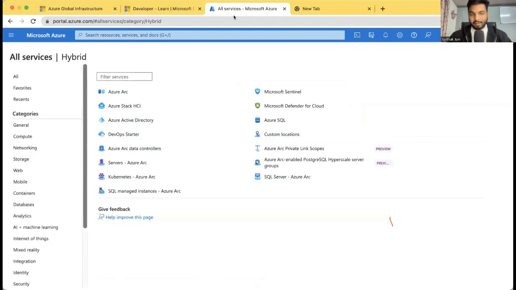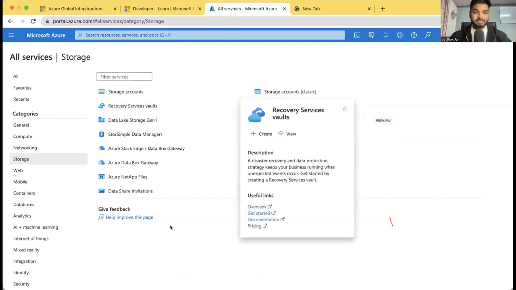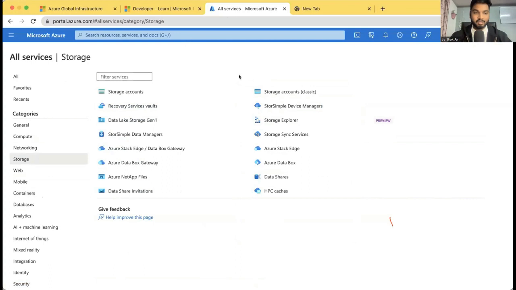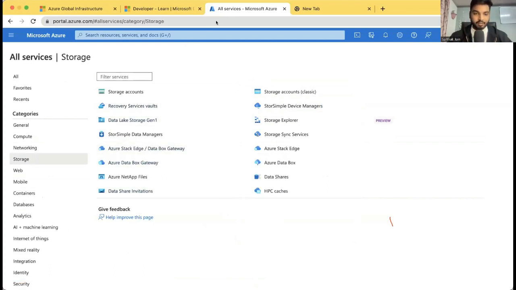See, you have an ample amount of services to use in the cloud. These are the categories in storage services. Not the categories, but different types of features they have. We can't say categories.